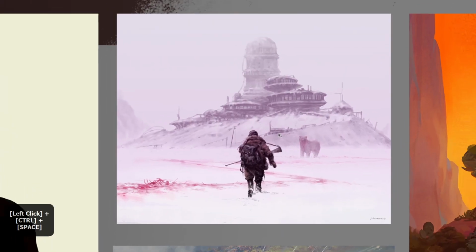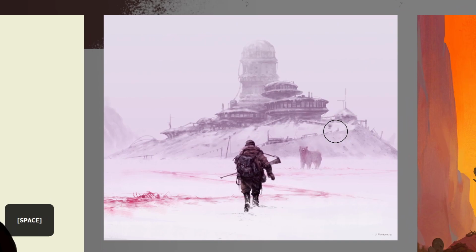We have another example of great contrast here, of low contrast and high contrast. This is one from Jacob Rosalski.